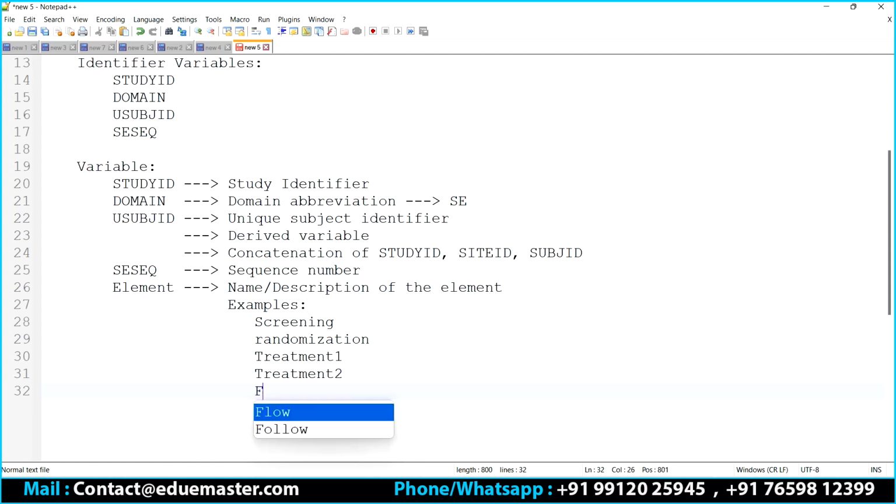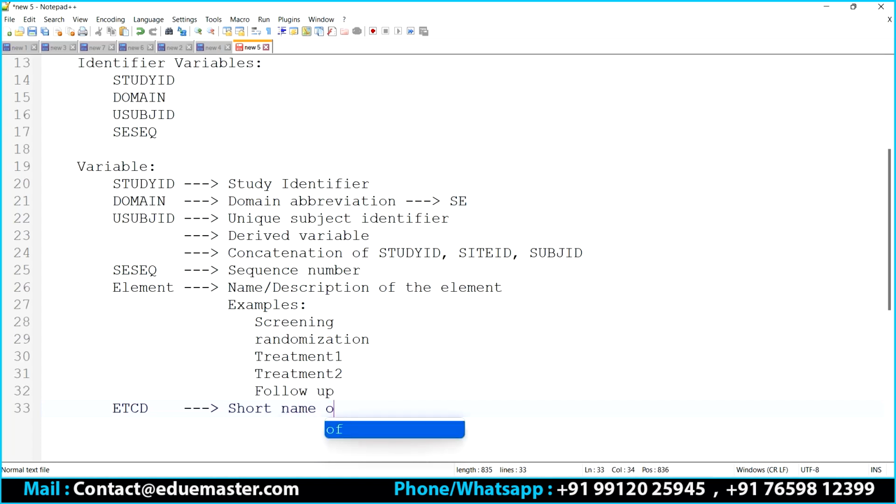You can also call it follow-up. All these are going to be your examples for your element. Similarly, every element is going to have an element code, ETCD, which is your topic variable I already talked about. So what is this particular one? This is nothing but the element code. It is your short name for the element, right?